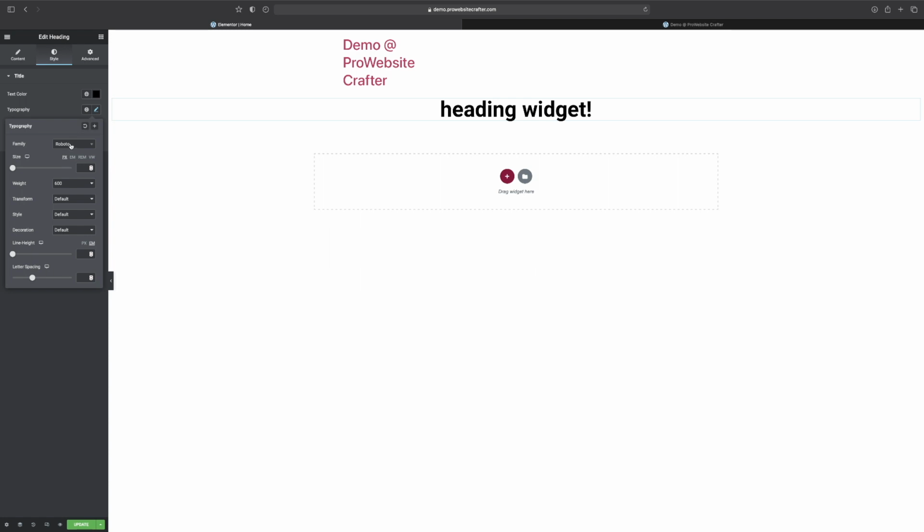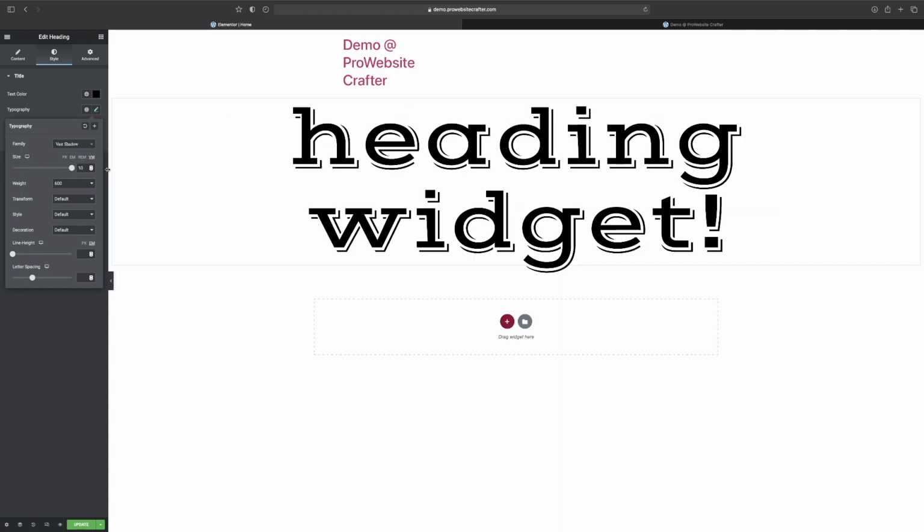Now to get our shadow effect, I'm going to use a font. So open typography and check the family. I'm going to look for Vast Shadow. I'll make the size larger through the size option. And the weight higher. It just affected a teeny tiny bit, but it's okay. Transform. Let's do it uppercase.